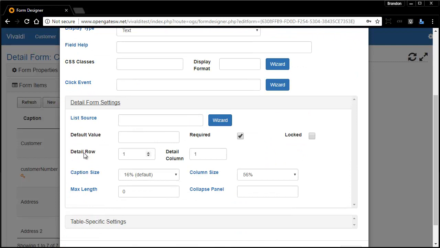So this is where you get to specify the row on the form and the column, as well as the size of the caption and the size of the column itself. This is all responsive, so if it's on a mobile device, this is going to take up 56% of the pop-up as an example. You can also incorporate collapse panels into your forms. That's what these are right here.